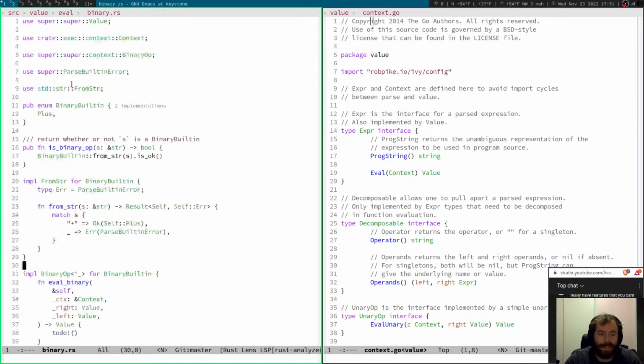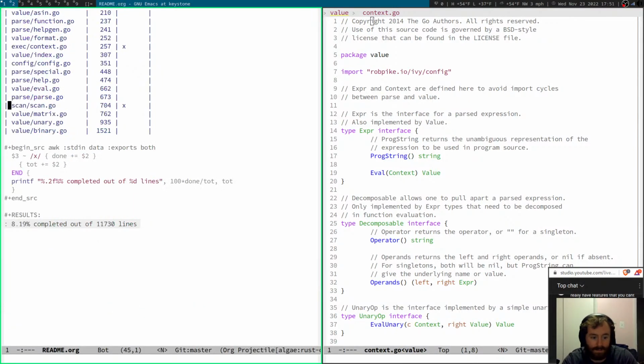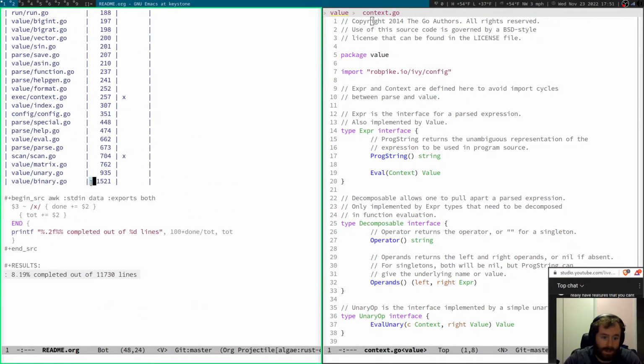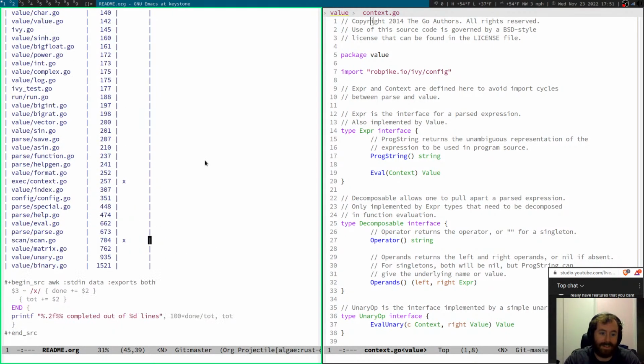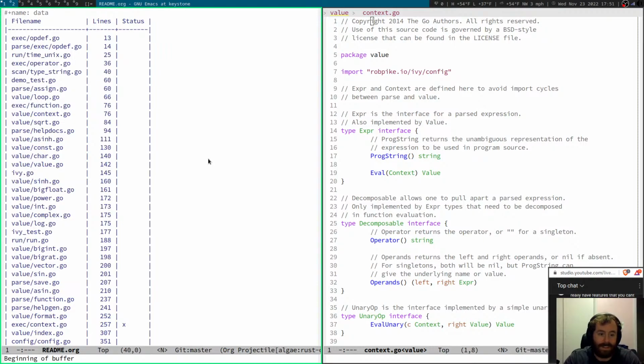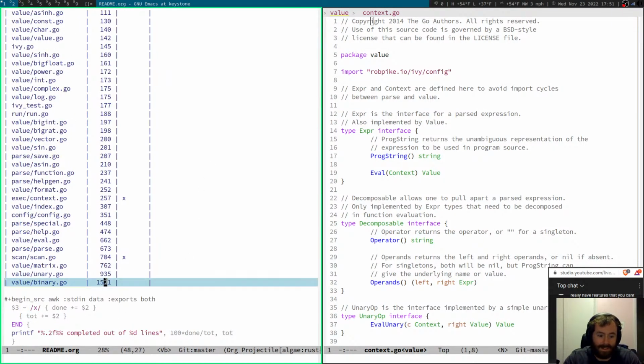So this file will be huge eventually, which I think we can also see in our README. Yeah, binary is the largest file, followed by unary, followed by matrix, which we haven't even started looking at yet. So, okay, great. We're in a really good place for tomorrow.